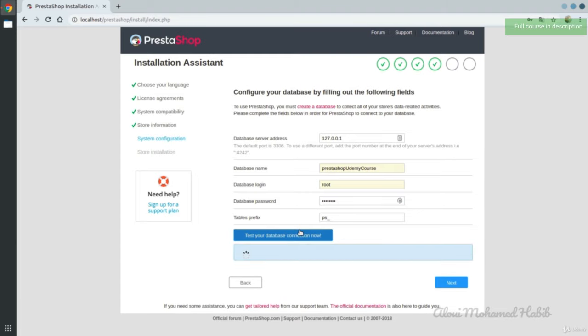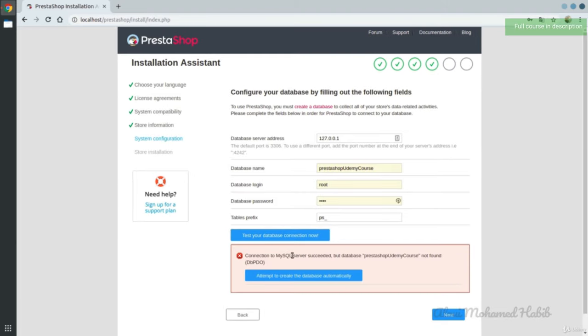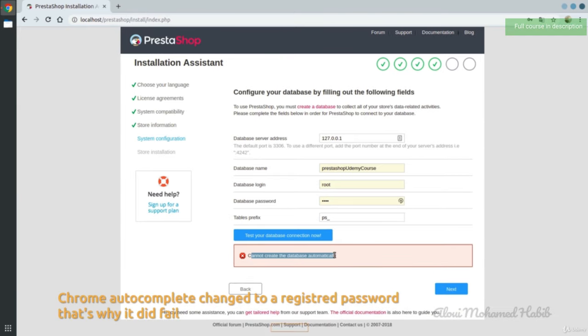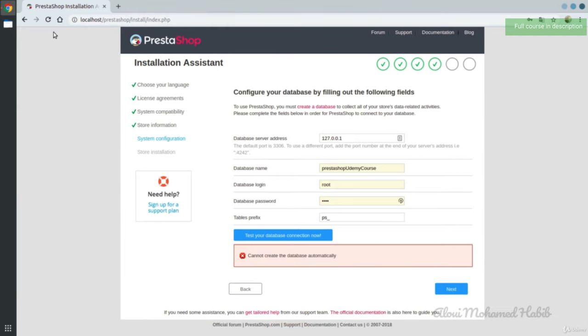The prefix, let's just test that everything is fine. It says that the connection to the database succeeded, but it's missing the database itself. The connection succeeded to the server, but the database doesn't exist. So attempt to create the database automatically, and it cannot create the database automatically. Okay, there's no problem.